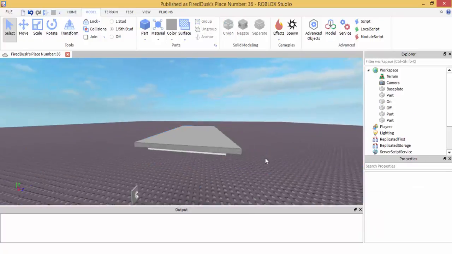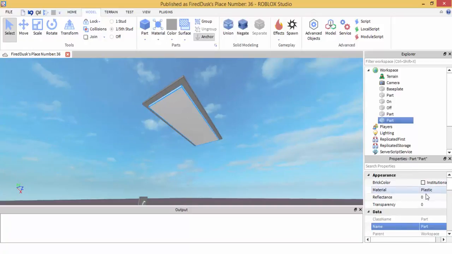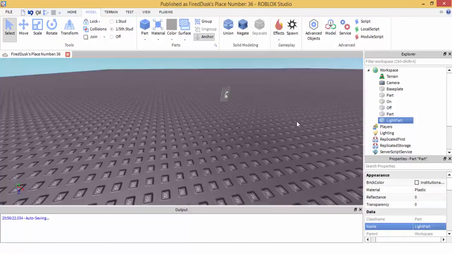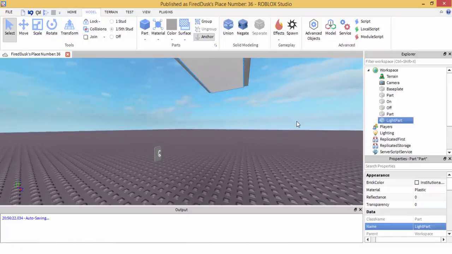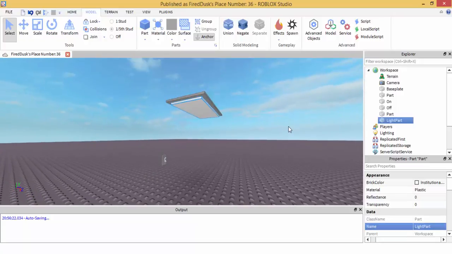And come up here to the light part. So let's take this light part and name it LightPart. So make sure, whenever naming, it needs to be exactly the same as mine, unless you know what you're doing in the script.